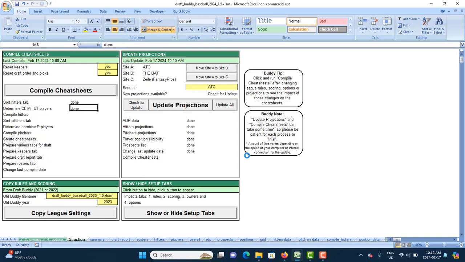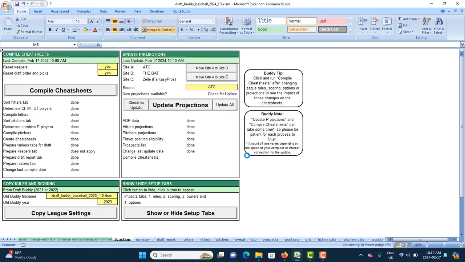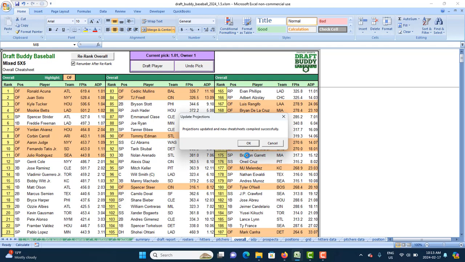Or it's going to prove me wrong. Actually, I guess it's the compile hitter step, which is where it's filtering through all the positions, see who should be in the player pool and who should not at each position, figure out their value. And there we go. And now we're into the pitchers. Create our cheat sheets, set up the other tabs for the draft, and it should jump us over to the overall tab, I believe. And there we are. Great.